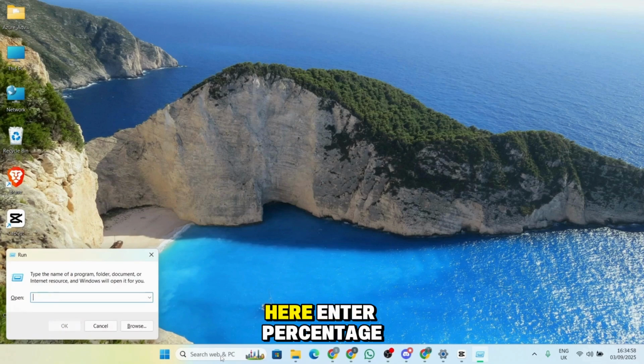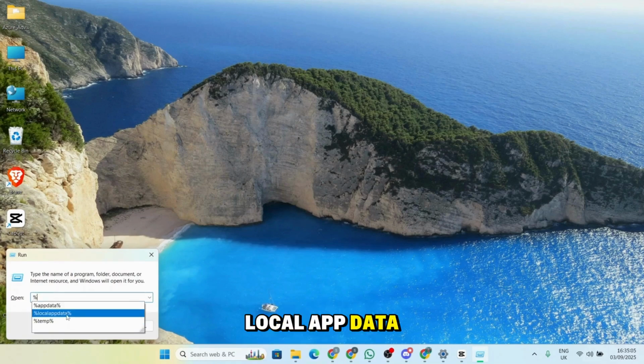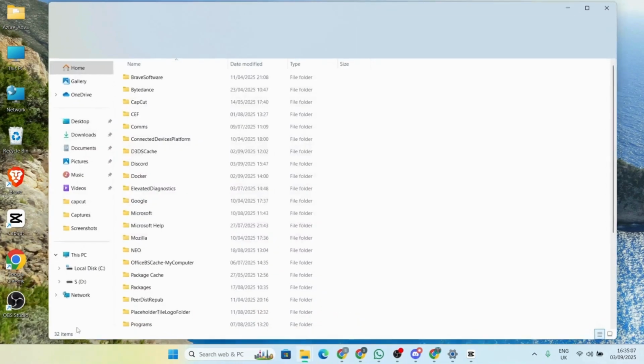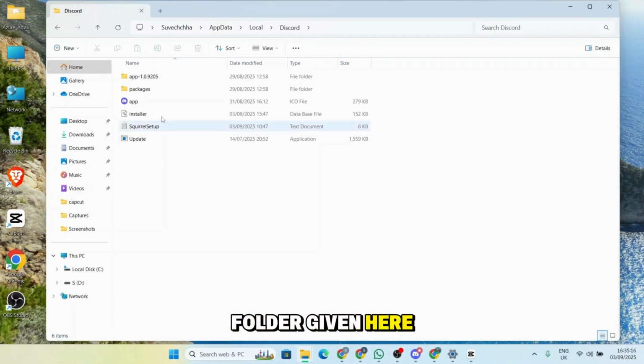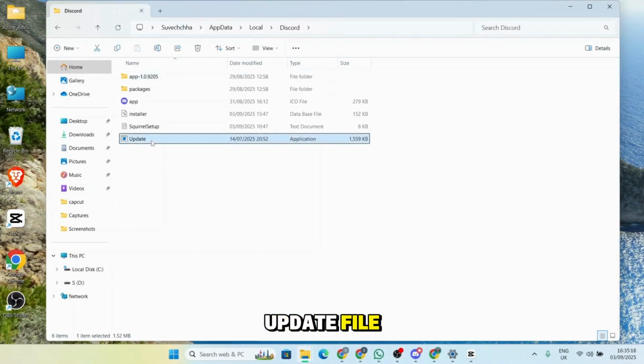Now open it. Here enter %localappdata% and hit OK. Open the Discord folder given here. Now find the Update file. Go ahead and rename this to "Update repair" and press Enter.